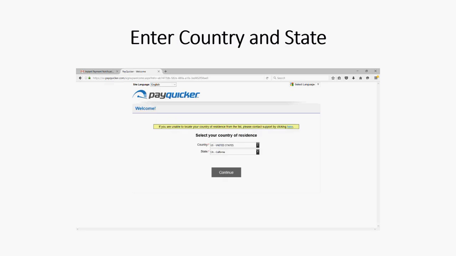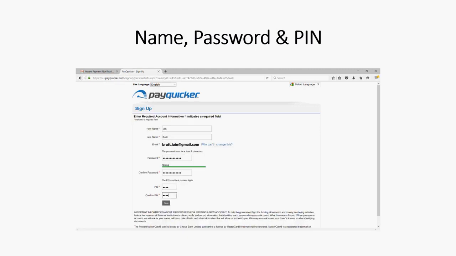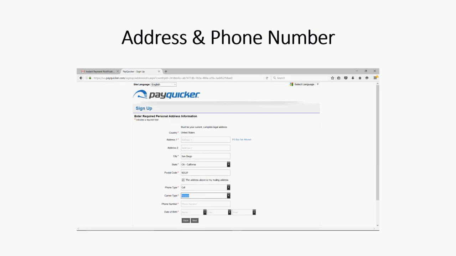It's very easy to create an account with Payquicker. Enter the country and the state. Enter your name and then select a password and a PIN number. Complete your address and your telephone number. It also asks you for your date of birth.